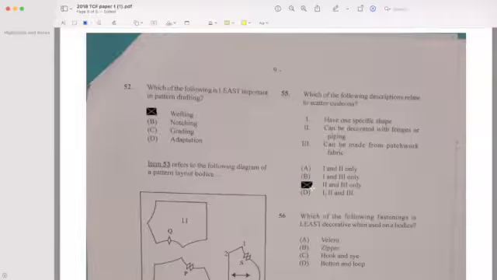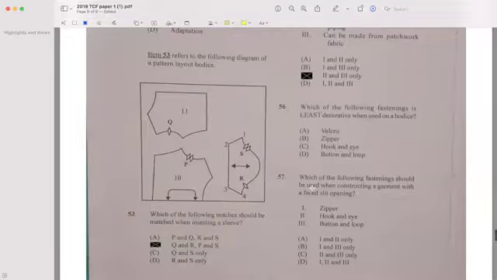Let's move on to number 56. It says, which of the following fastener is least decorative when used on a bodice? So the answer is Velcro. All right.